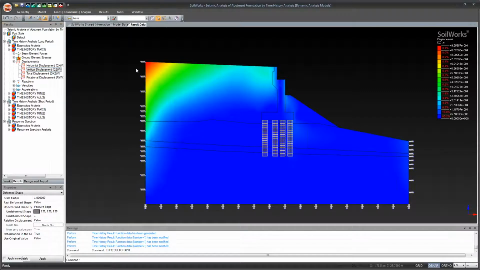So here's our vertical displacement, and keep in mind this is a maximum value. As you can see, the maximum vertical displacement occurs at this top left corner here, and our legend is over here. So the units are in feet.